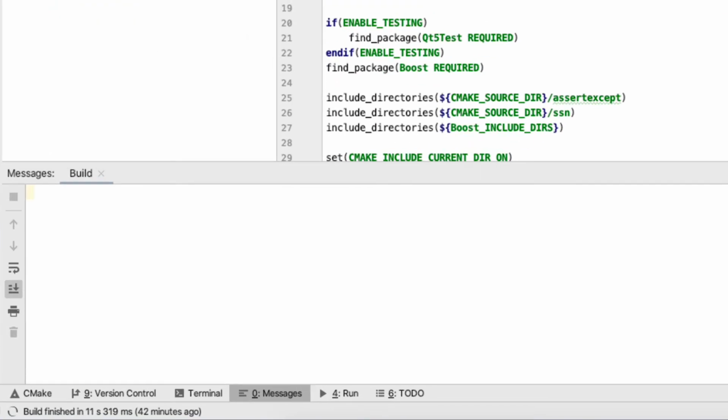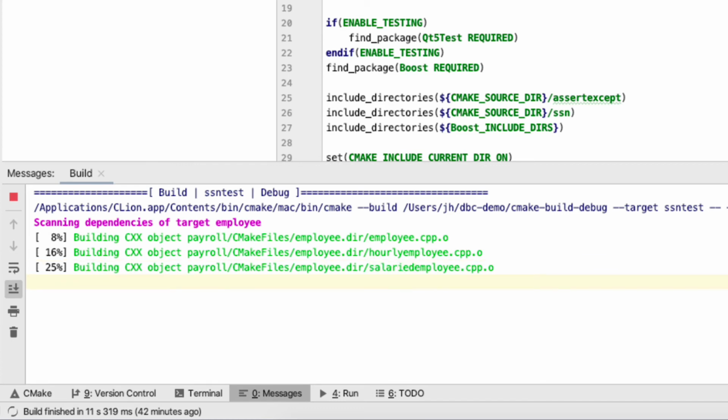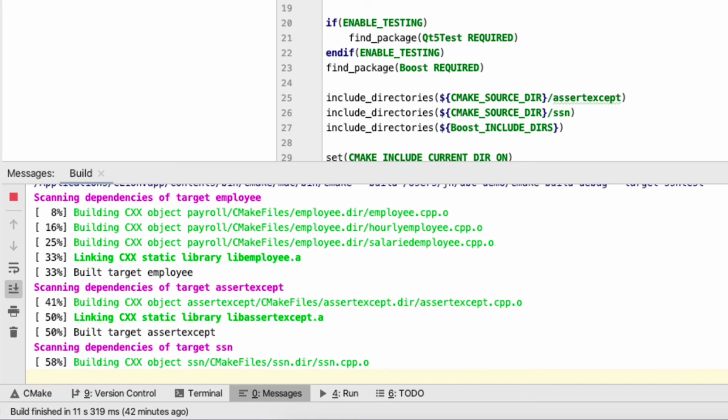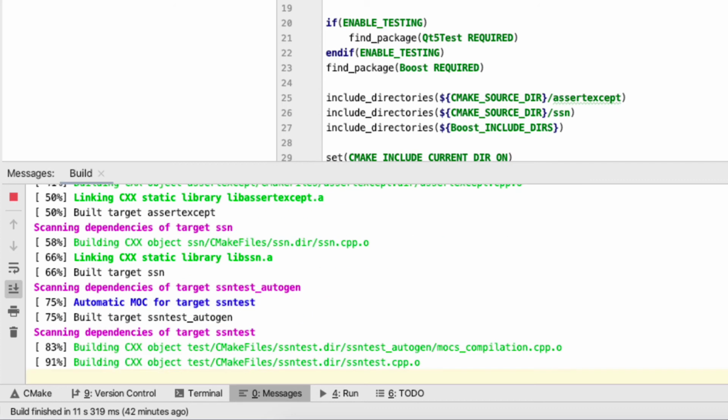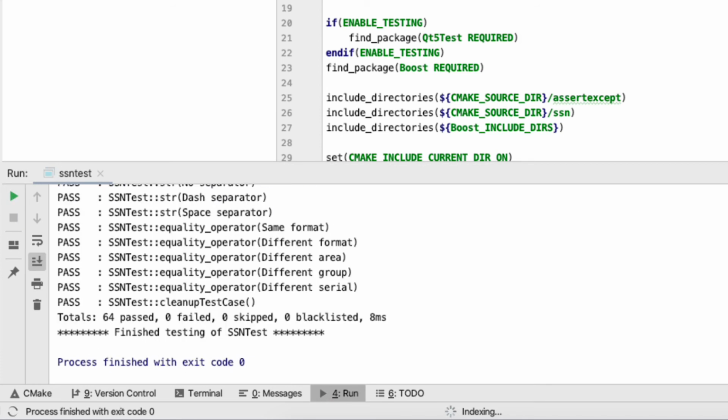So what this will do is it will recompile the whole system and all the dependencies to enable testing, and then of course it will also compile and run the unit test. And so it has been done, and we can see here that indeed the unit tests are built, and the unit test executable runs, and we have altogether 64 passed tests and no failed tests.